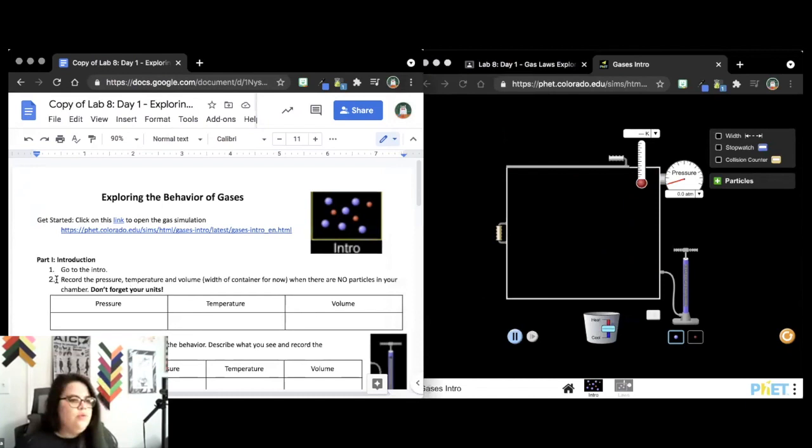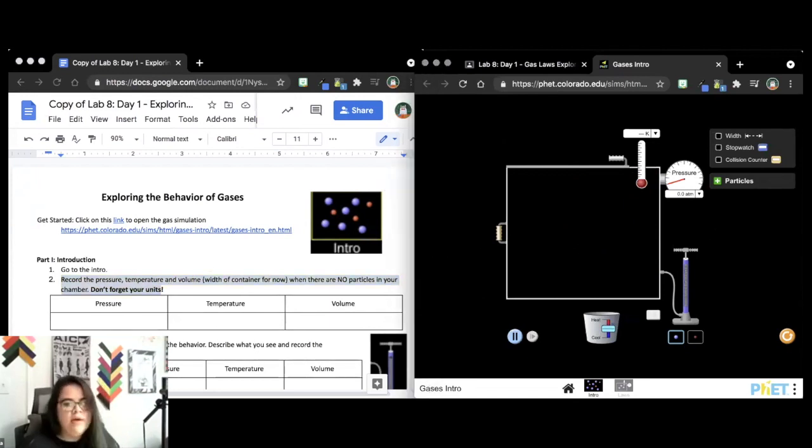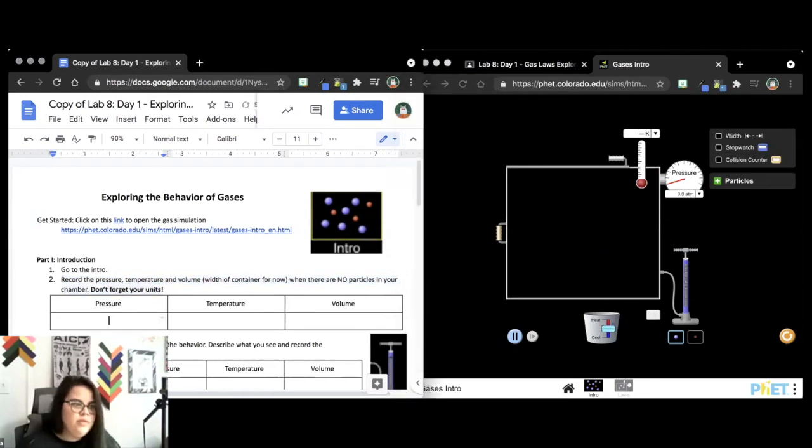And it says record the pressure, temperature, and volume, the width of the container for now, when there are no particles in your chamber. And so what I'm going to do is I'm simply going to look and I'm going to be like, all right, I don't have any gas particles in here and I have a pressure of 0 atmospheres. So I'm going to type 0.0 ATM, which is the abbreviation for atmospheres. And if I look at the temperature, well, our temperature is blank. It literally says blank Kelvin, meaning there is no temperature.